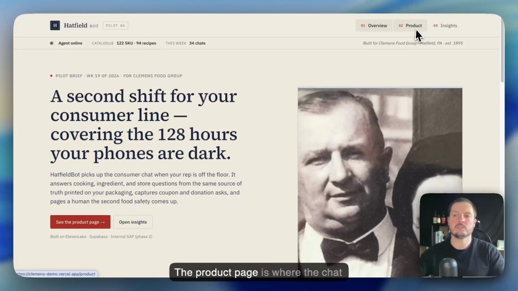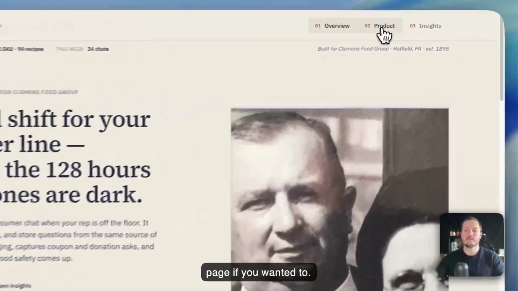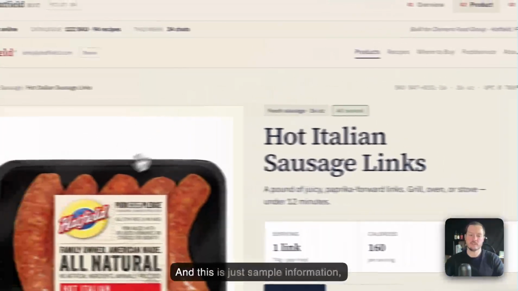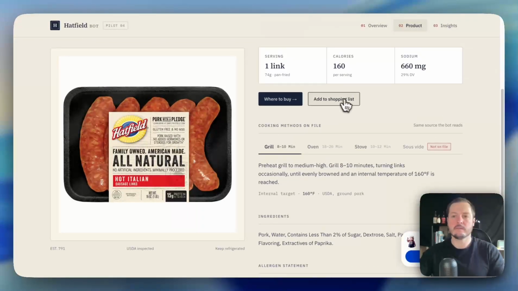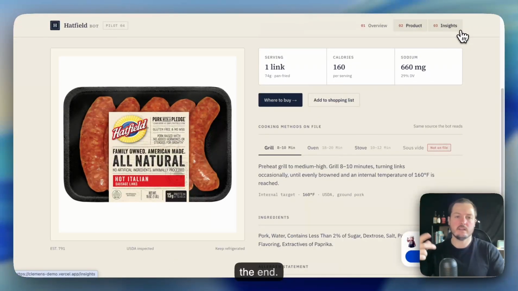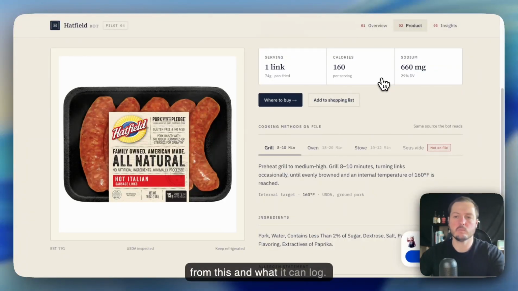The product page is where the chatbot will live. When it's deployed on your site, it'll live on every single page if you wanted to. But for now, you'll just see it on this, and this is just sample information, nothing active. And then insights, we'll get to that at the end. That's what data you'll be able to get from this and what it can log.